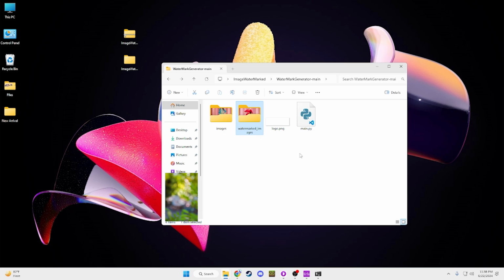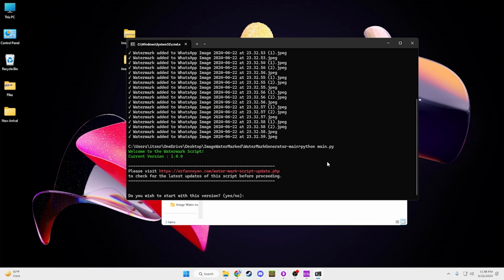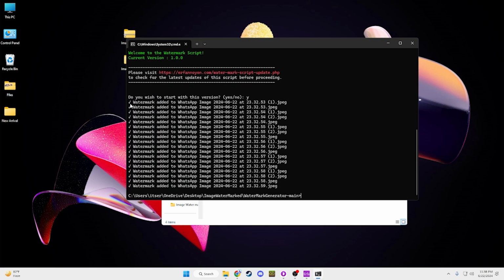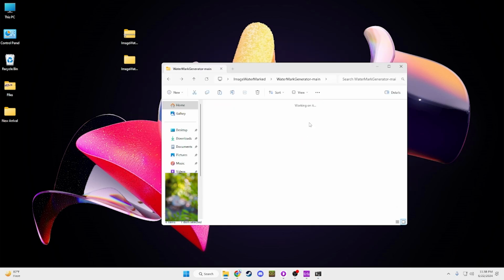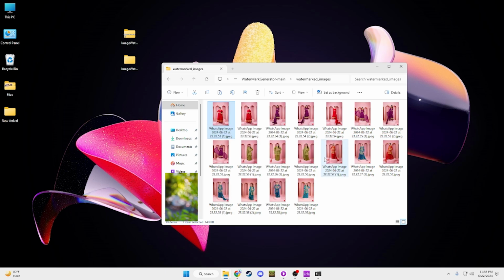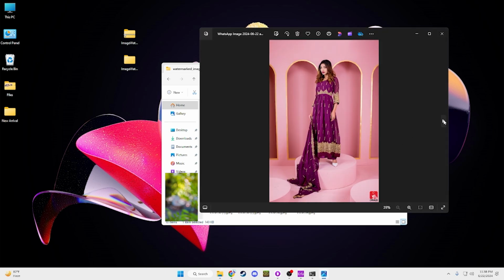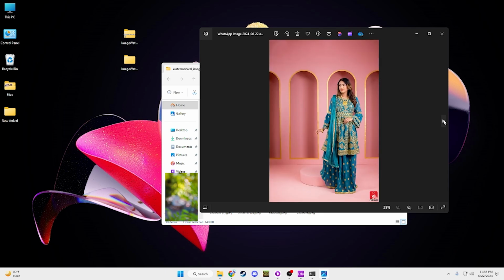I'm going to delete this folder and change the logo. I've changed the logo. Now I will open my terminal again and run the same command. As you can see, it successfully watermarked all the images with the new logo I just added in one click.